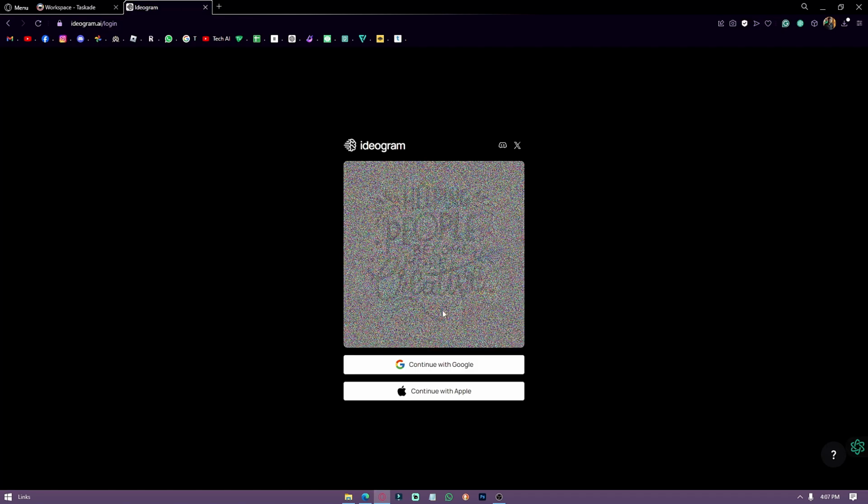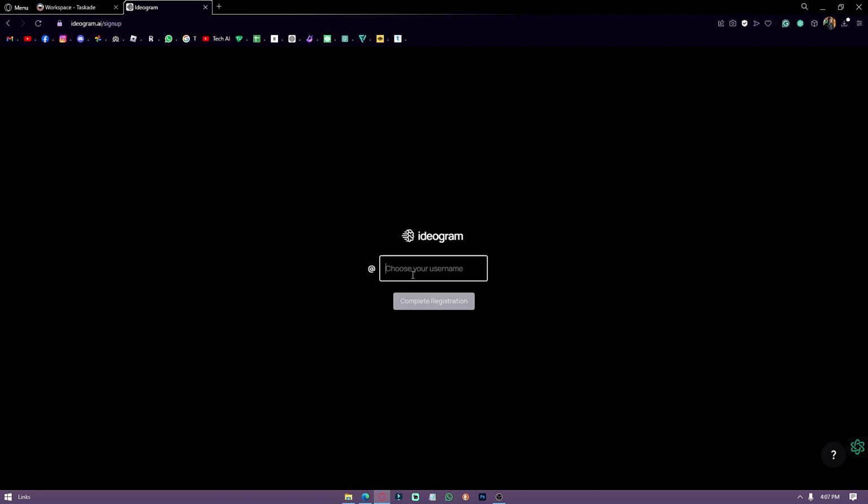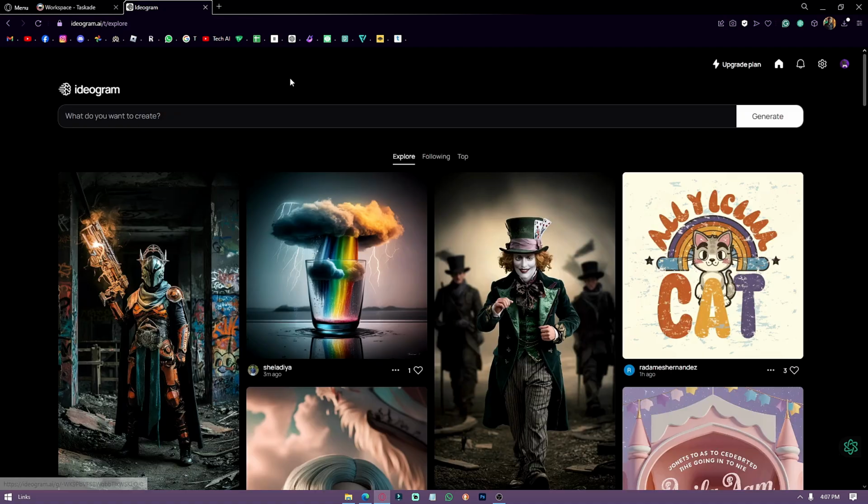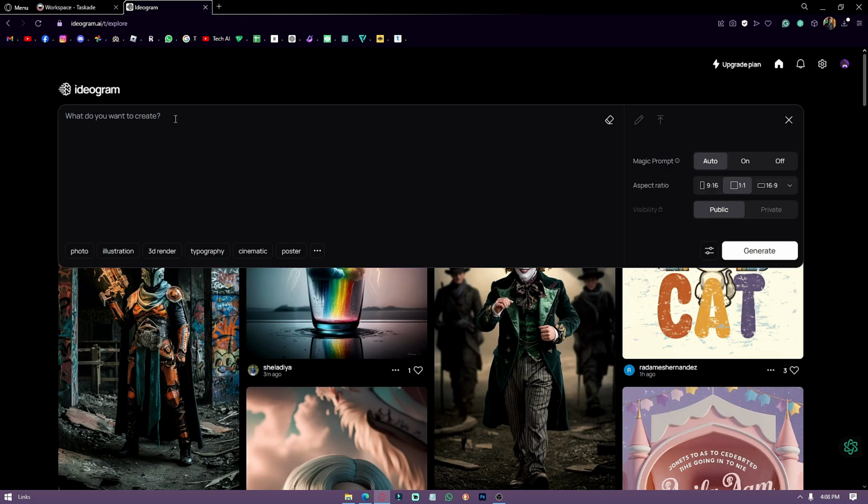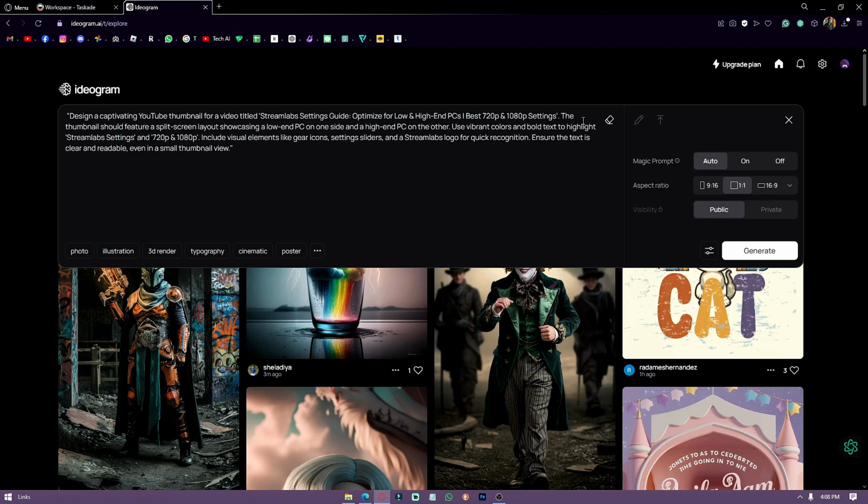Click Continue with Google and select your Google account. You'll be prompted to create an account with a username. Once that's done, this interface will appear. Paste your prompt into the box. If you need to tweak your prompt, you can do it here. I'll adjust mine to fit my needs.